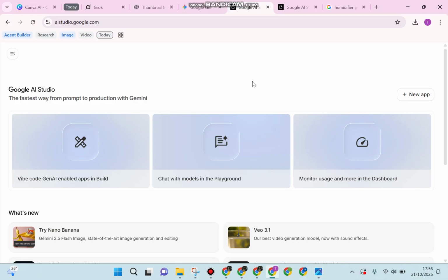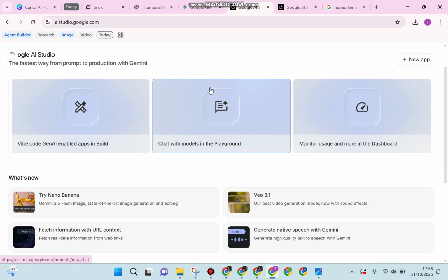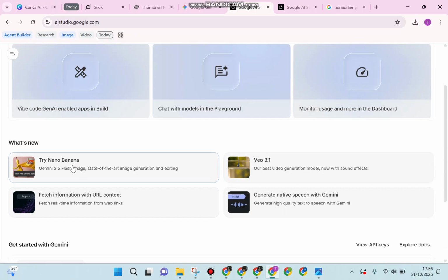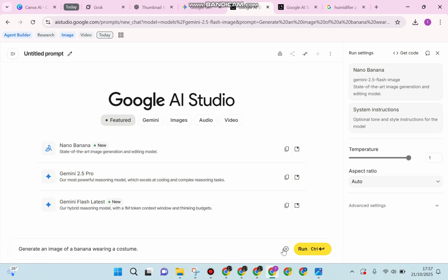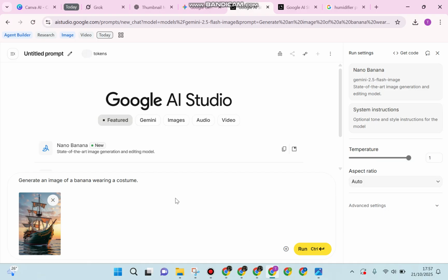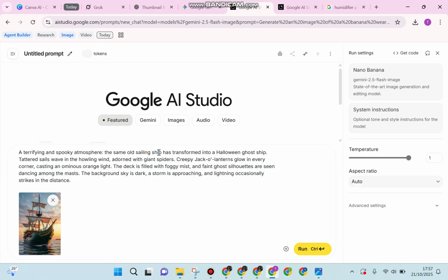And here in Google AI Studio, you will see the home page. Don't forget to log in first with your email. After that, you can click this Try Nano Banana, and I will start to upload the picture, for example, this one. You can put your favorite picture of a ship. After that, I will put the prompt into this section, and don't worry, because I will also share this prompt in the description box.